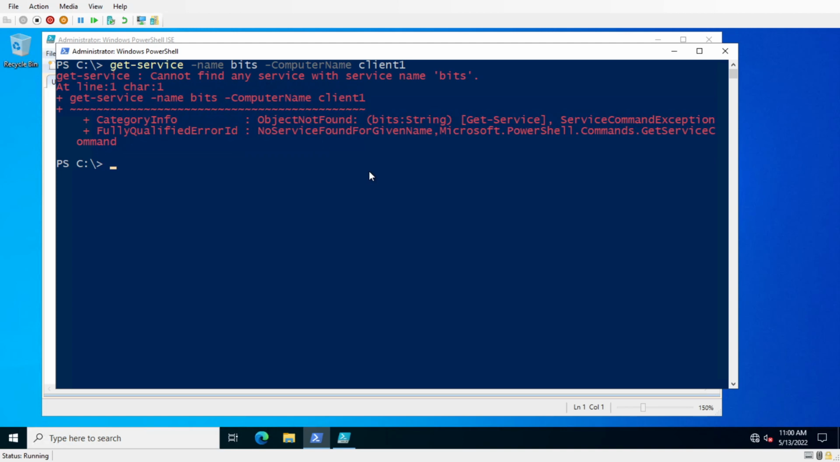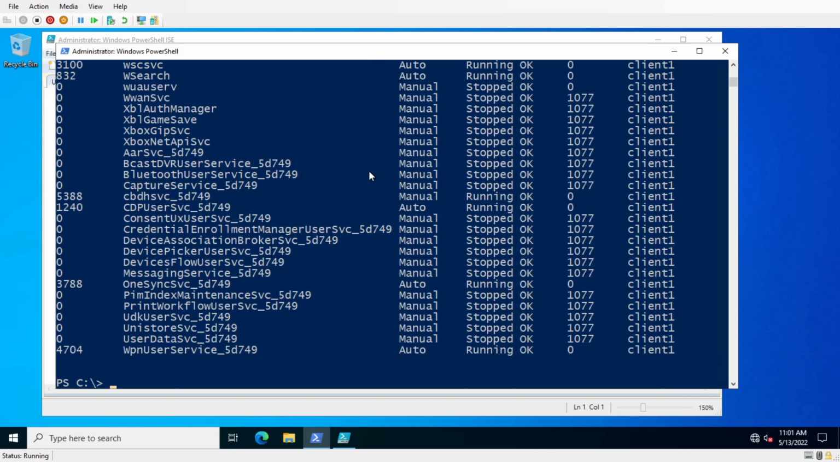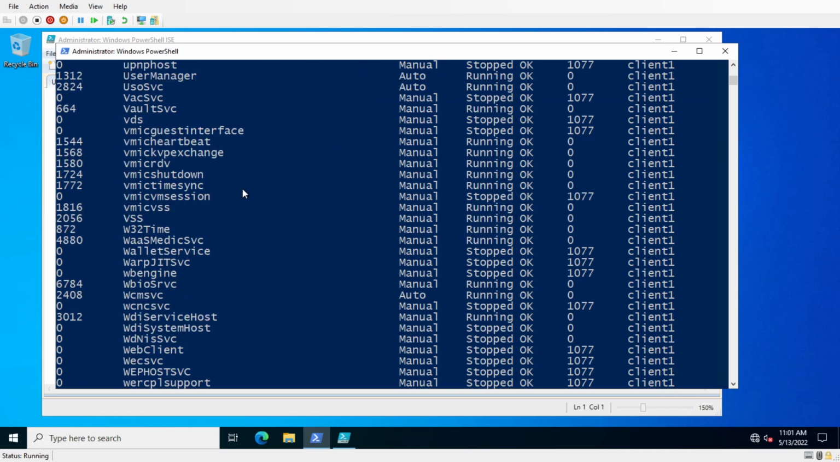So I could use the same commandlets, the same protocol that PowerShell remoting uses. So that would be get sim instance. So I can query for a particular, not sim session, query for a particular class in this case, we want Win32_Service, and the computer name, we're going to go query client one. All right, now, so that should give me, okay, it gave me a lot of results here, right?